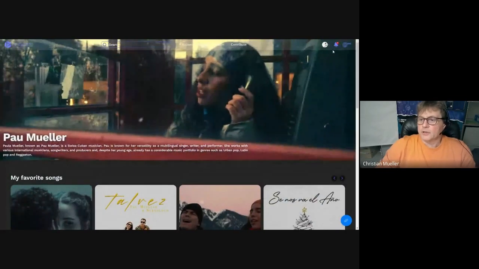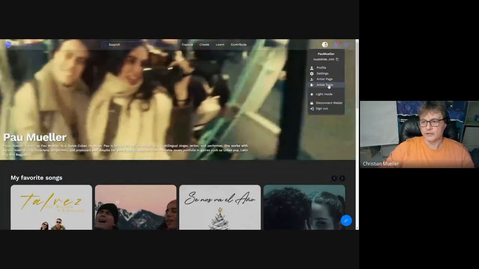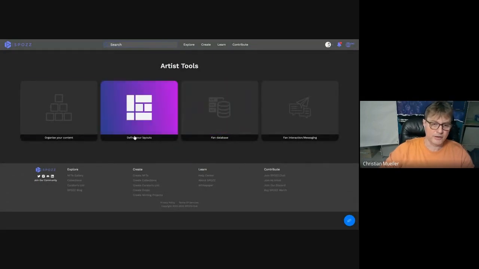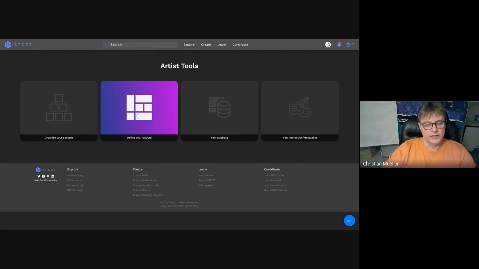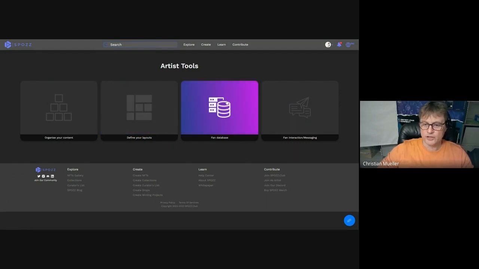In order to do that, you can go to your menu and to Artist Tools. If you go to Artist Tools, you have several options here. The first option is to organize your content. This is the section where you can add all your content, your songs, your art, and so on. Then you have the second section, which is the definition of layouts, so you can define your artist page layout. For the moment, we have a few possibilities, but we will be adding more templates on how your layouts can be organized.